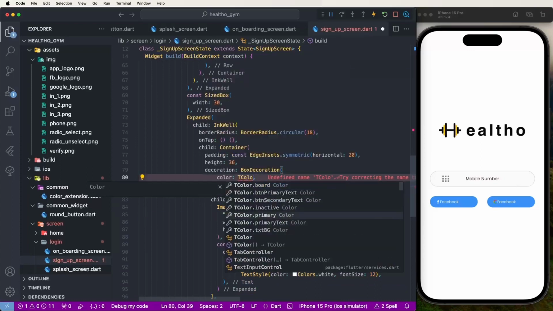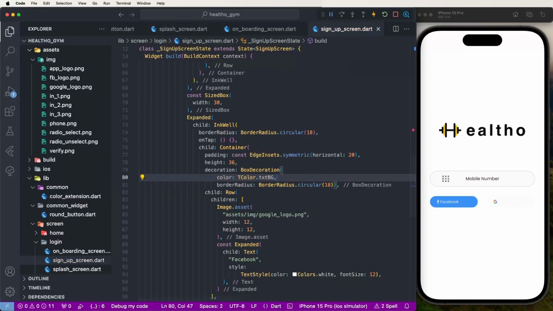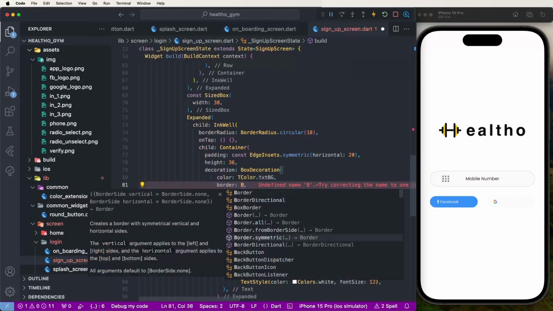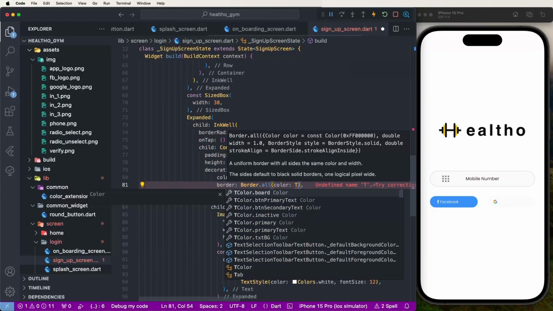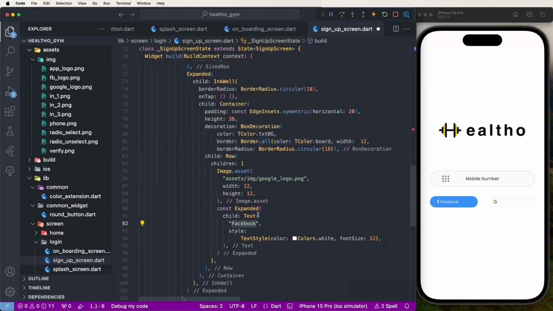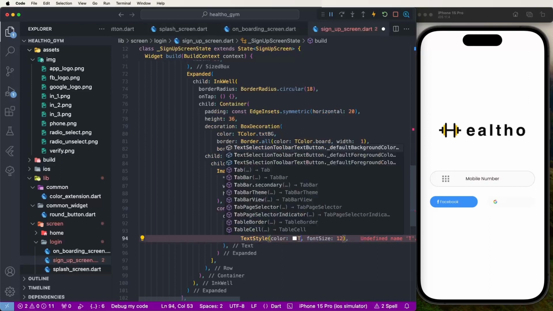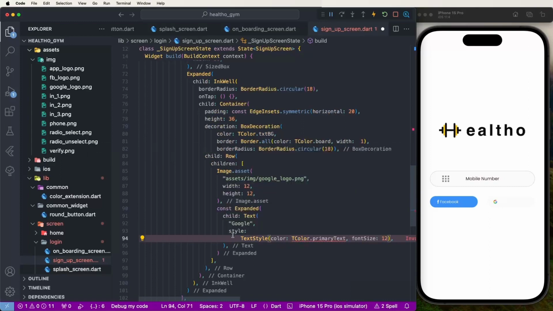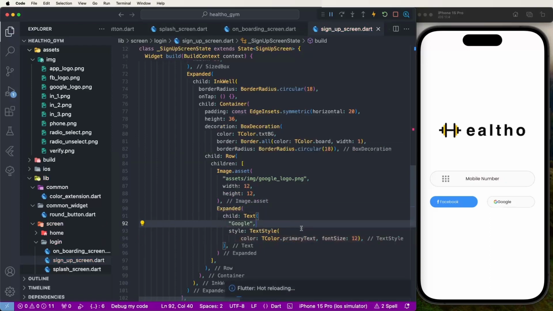Also set the background color to the XD background color, and set the border radius, set the borders. Also give the border color, and set the width to once. The font color also needs to change, so write Google, and set the primary text color. Remove this const and save this, and also set the text alignment to center.